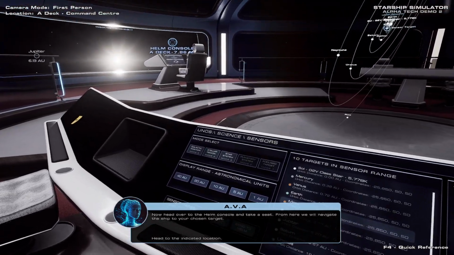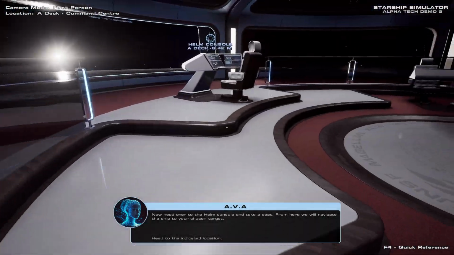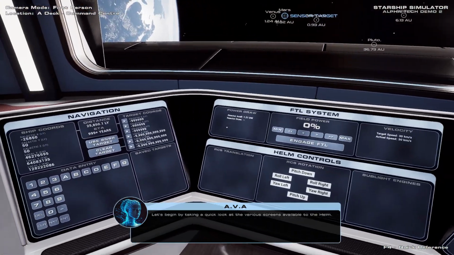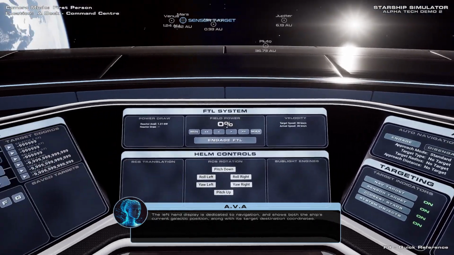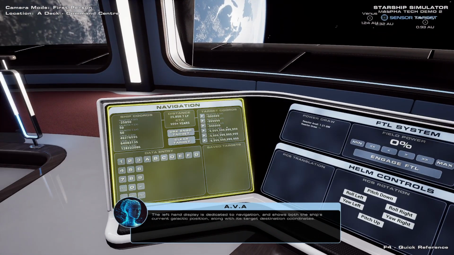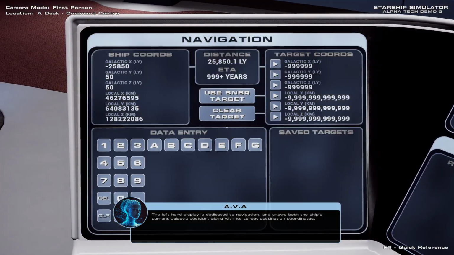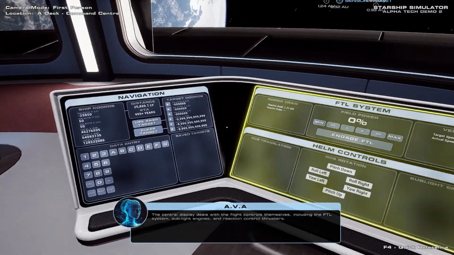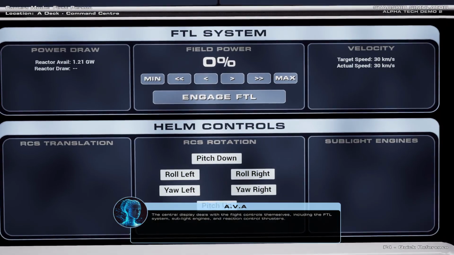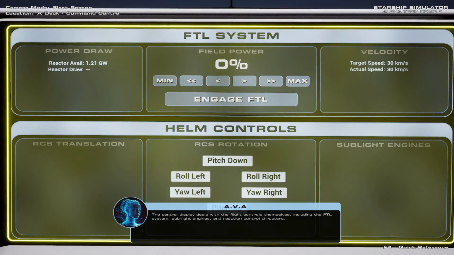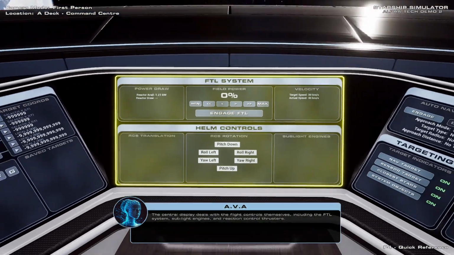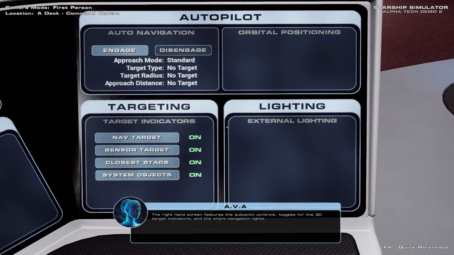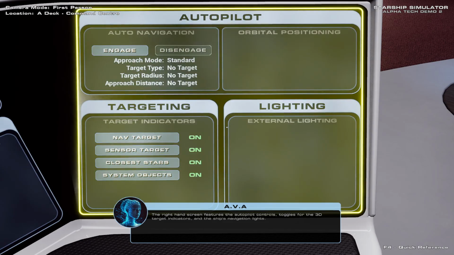Now head over to the Helm console and take a seat. From here, we will navigate the ship to your chosen target. Let's begin by taking a quick look at the various screens available to the helm. The left-hand display is dedicated to navigation and shows both the ship's current galactic position along with its target destination coordinates. The central display deals with the flight controls themselves, including the FTL system, sublight engines, and reaction control thrusters. The right-hand screen features the autopilot controls, toggles for the 3D target indicators, and the ship's navigation lights.